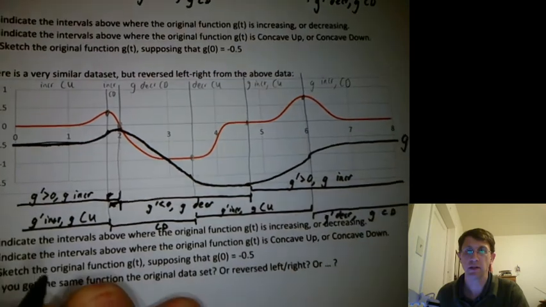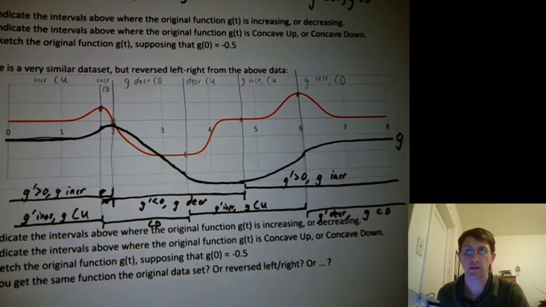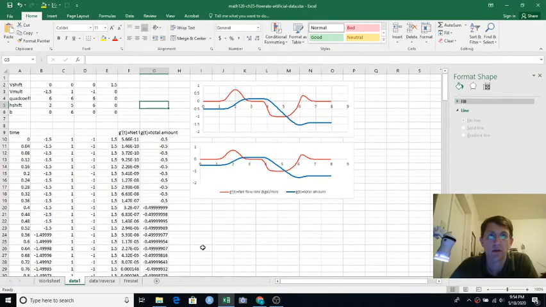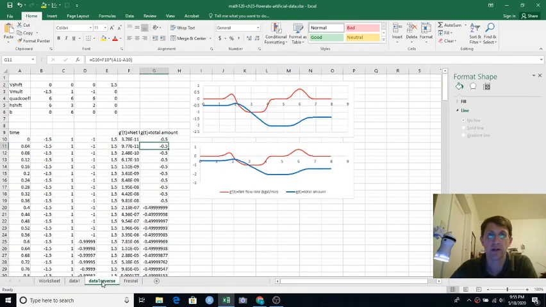Let's switch and show the actual curves that I've got in Excel here. All right, so here's the actual curve again. G prime is the red curve, and the original function G is the blue curve. And I think what I drew was too tall. It came up here and then back down, but it did have this little wiggle. And then if we check the left-right flipped data, I think that looks a fair bit like what we just drew.